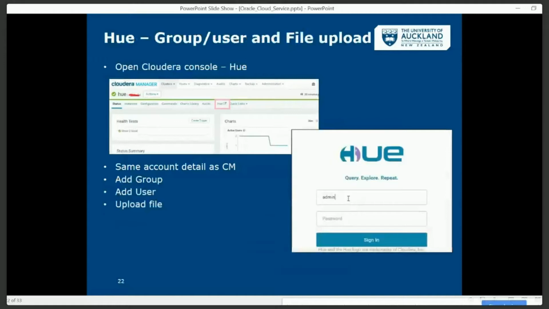Now in Cloudera Manager, Hue is installed by default. Hue is nothing but a Hadoop user experience. It is a kind of GUI tool that you can log in to do admin kinds of tasks. Like if you want to upload a file, a data set that you want to analyze, that can be done through Hue.